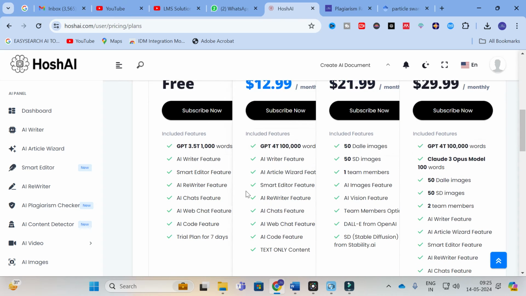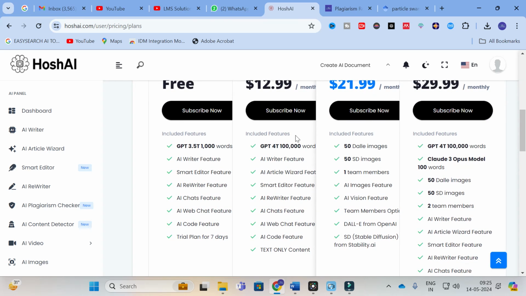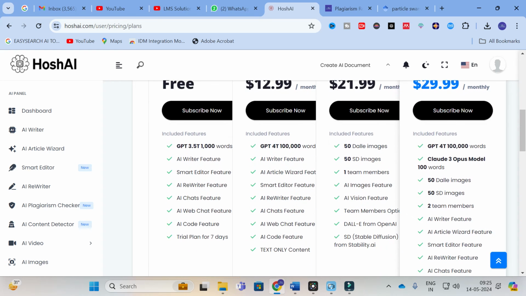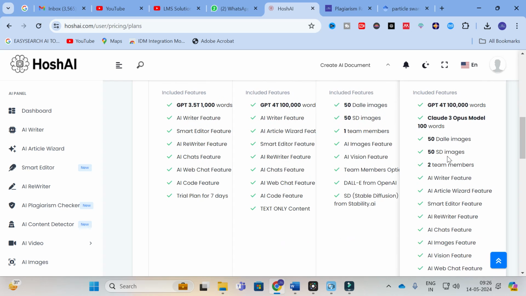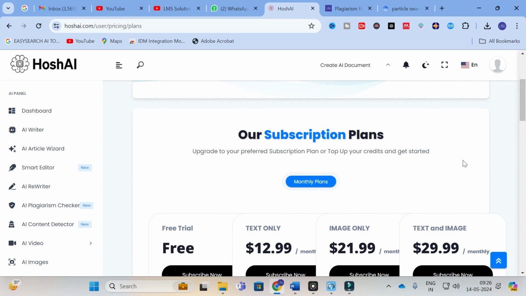And these are the different options available in this text only plan. Next, image only. For generating images, you can generate 50 DALL-E images and 50 SD images at just $22 per month. So this is for image. For both writing and image, this is a package where you can generate 1 lakh words, and Claude through the Opus model, 50 images, 50 SD images, and also you can use the login for 2 team members. So these are the different subscription plans in this Host AI.